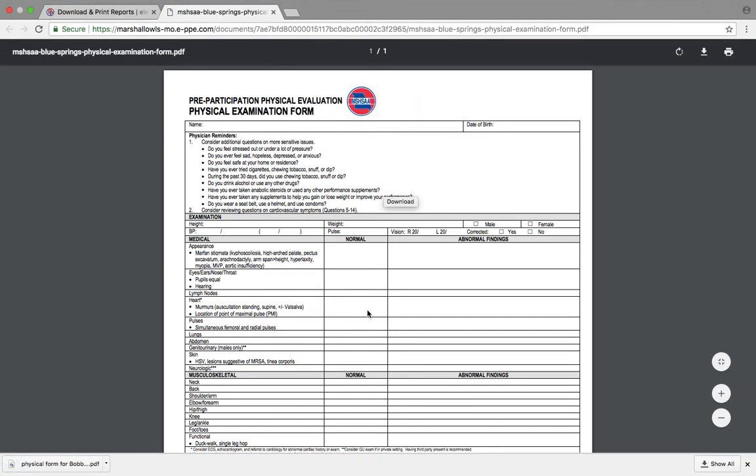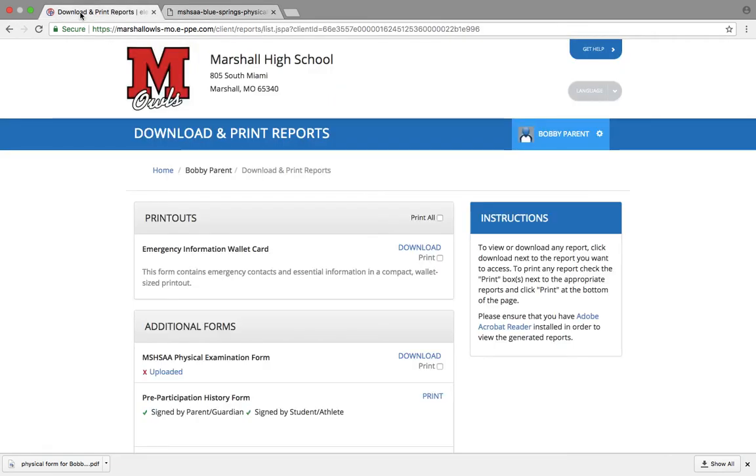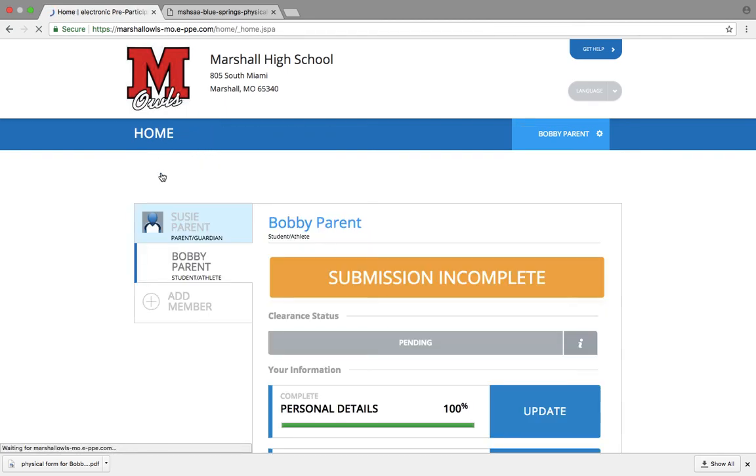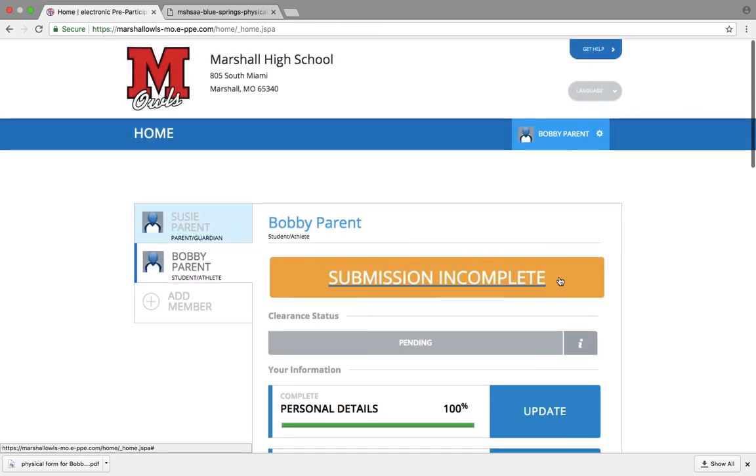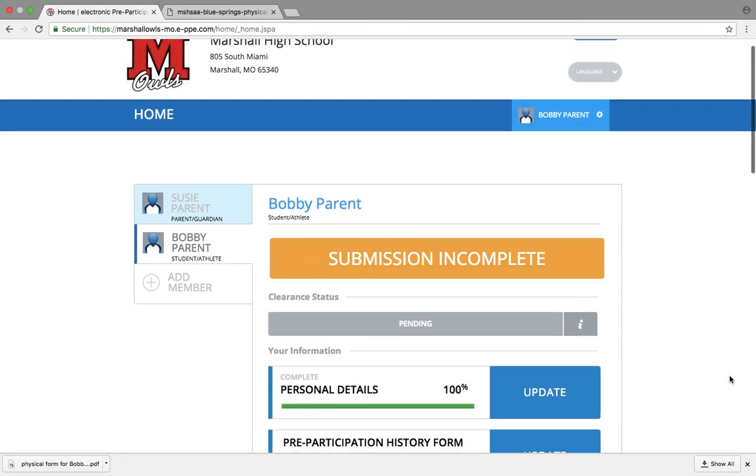Once you have had this document completed by a medical professional, you are now ready to upload it to the Privit website. It could be saved as an image on your phone that you could then upload that way, or to the desktop of your computer. Now that my child has completed all of this information, it still says submission incomplete. That's because I haven't uploaded my child's physical yet that was filled out by a medical professional.